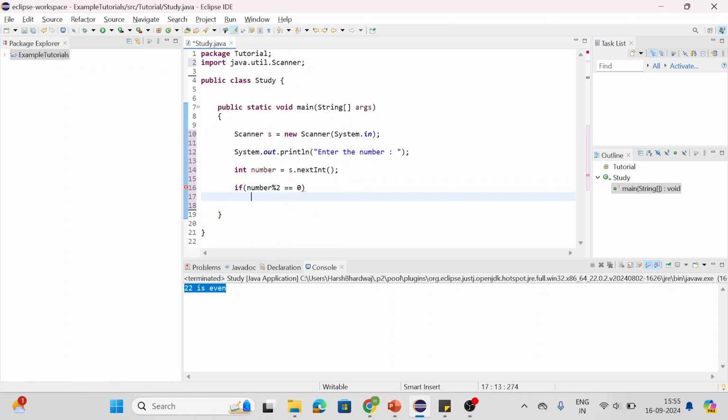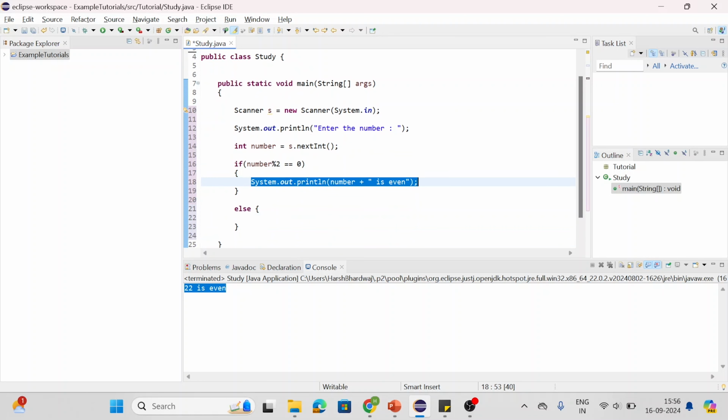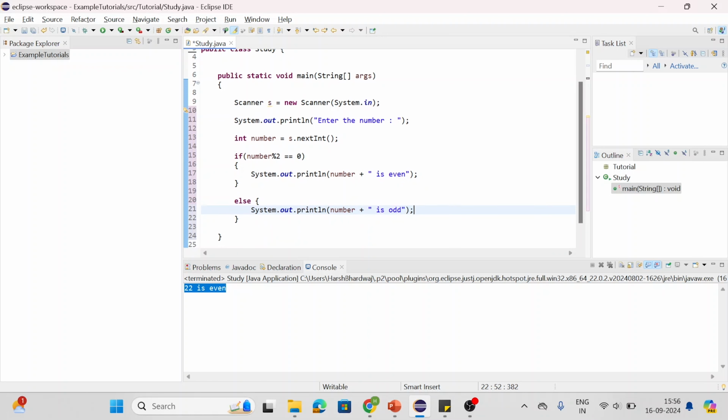Alright. So the remainder should be 0, which means it should be even. Again, that we have done previously. System.out.println. Here we'll write before this number plus operator, then "is even". Now we'll go to else. In the else block, we'll do the same thing, just copy it and paste it to save some time, "is odd". Alright, I think you guys understand the basics of it, like how we are doing this.